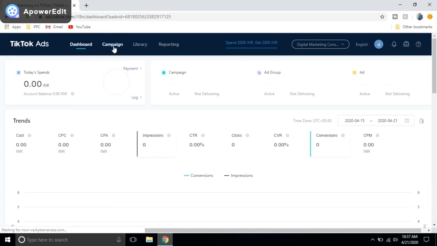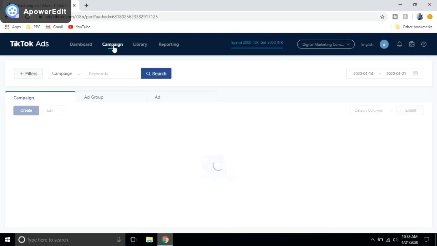Now there is a second option, which is campaign. Right now I am just explaining an overview of the TikTok ads account. In the next video I will show you how to create a campaign. See, here is the option to create the campaigns. So now it is showing campaign, library, reporting. With the campaign you can see here's ad group, ad.